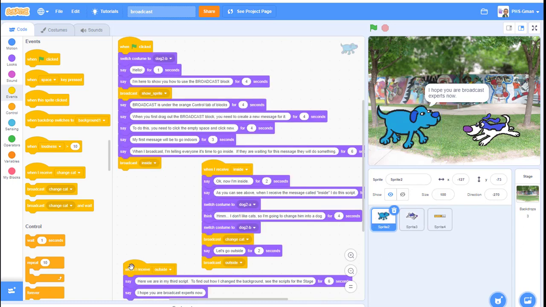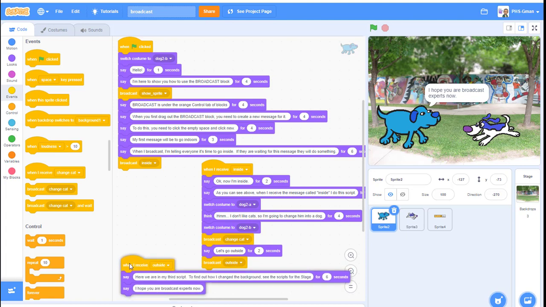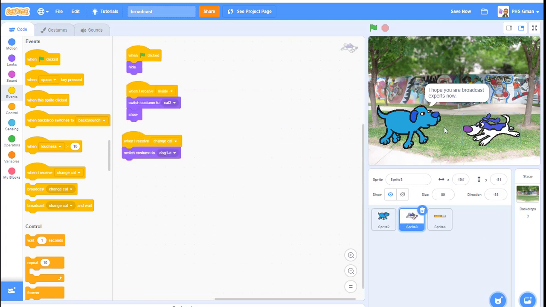So everything is controlled using broadcasting. And when he said, let's go outside, he broadcasted outside. And outside he had new things to say. And the dog was also still there with him.